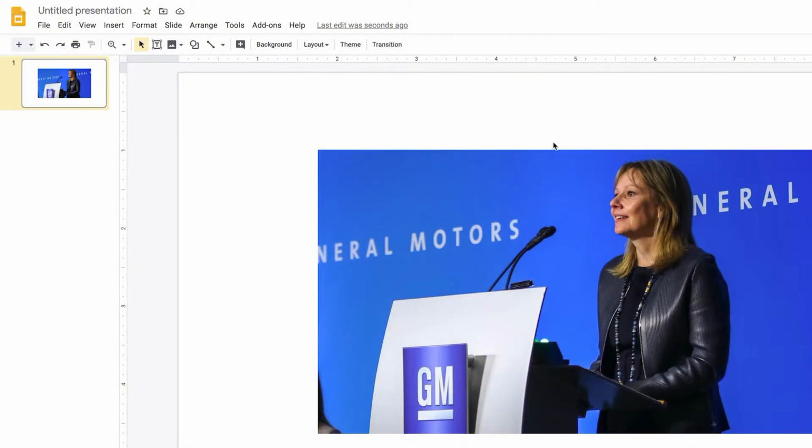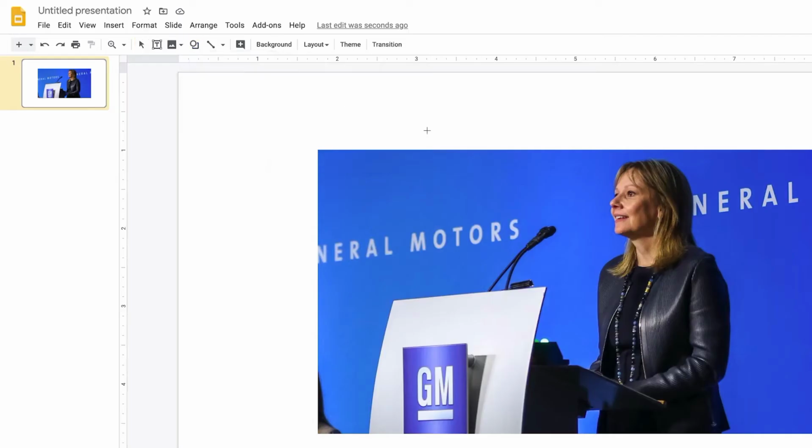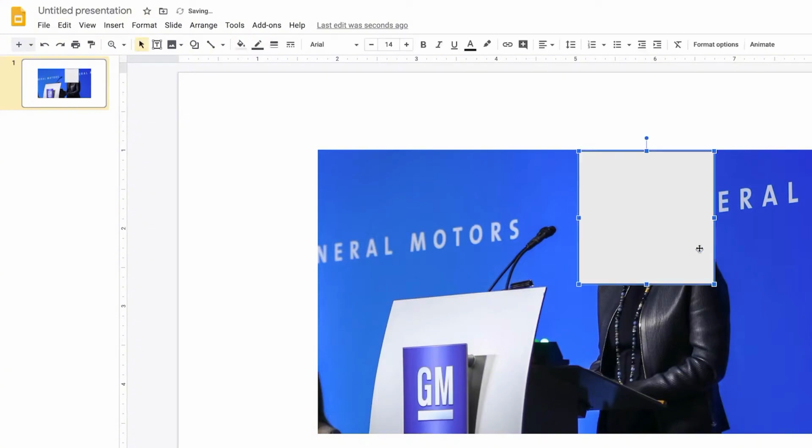Now, to make an image a circle in Google Slides, what you need to do first is add a shape for guidance. Open Google Slides and insert your image. For that, go to Insert, then Shape, and then Shapes, and select a basic square. Drag the square over the area where you want to crop the image. This will serve as your cropping guide.